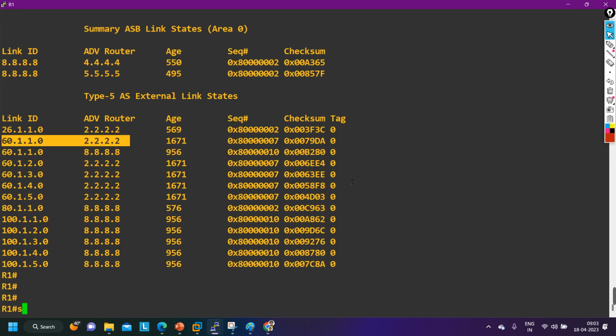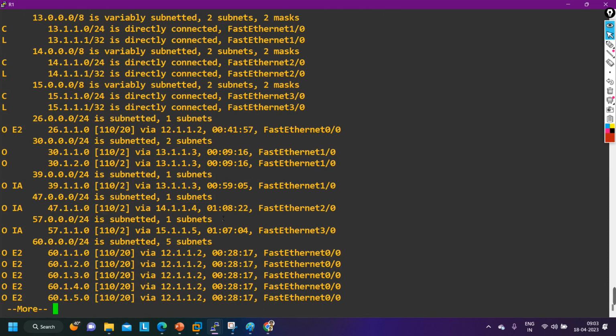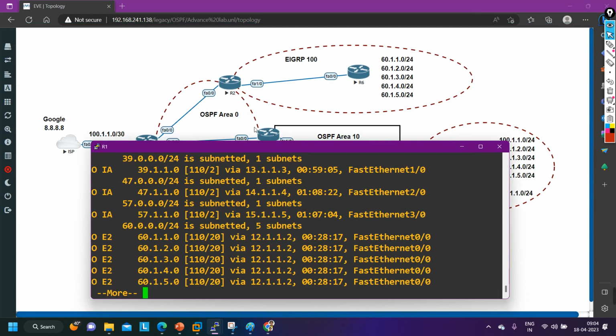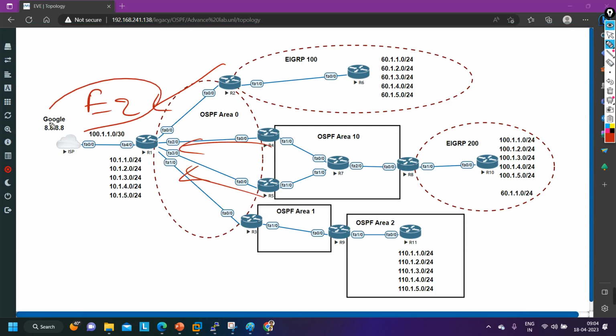The reason is, so show ip route. See the 60 prefix 60.1.1.0, the router has installed it in its routing table via 12.2, meaning via router number 2. Why? Router 1 is receiving both prefixes with E2, yes or no? E2 with what metric? With the same metric. The metric is what? 20. Here you can see the metric is 20.